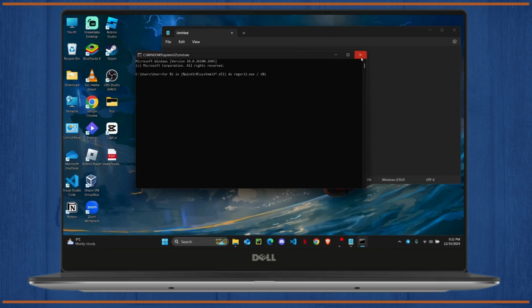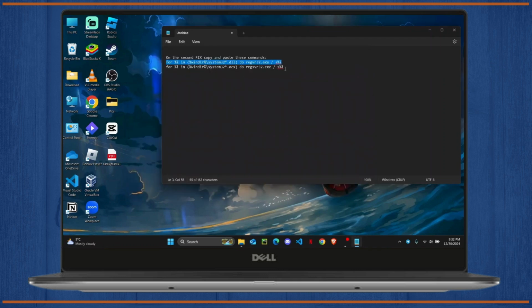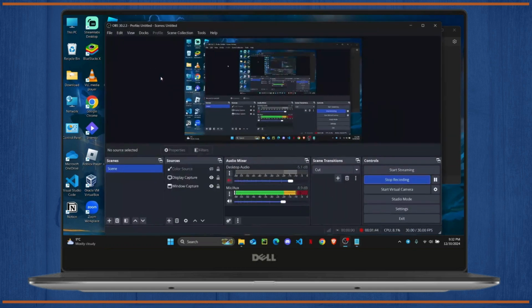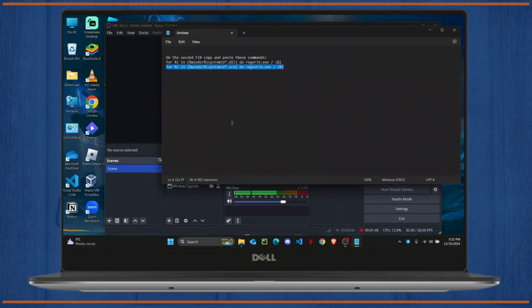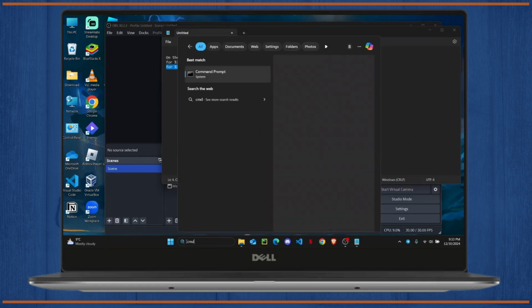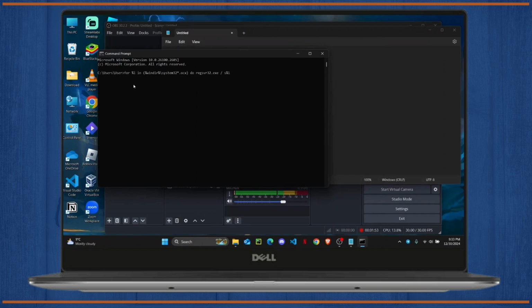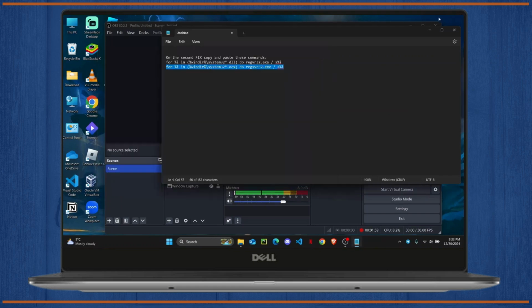Once this is done, restart your PC. If it didn't work, try the second one right here. Go ahead and copy this. And I'm just going to paste this right here on my command prompt. So I'm just going to search for CMD again and then paste it right here. Hit enter, and once this finishes working, go ahead and restart again and you should be good to go.